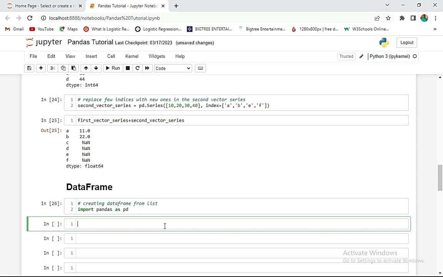Let's say we have Olympic data list. Let's say hosts, say host city, city. Then we have list.